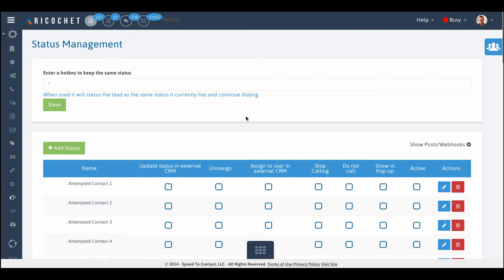The more statuses you have, sometimes it takes longer for the team to find the status that they want, which can even slow down the calling process. But on the flip side, if you have a very sophisticated team, a very sophisticated product or sales pipeline, then you may want to get more detailed with your statuses.